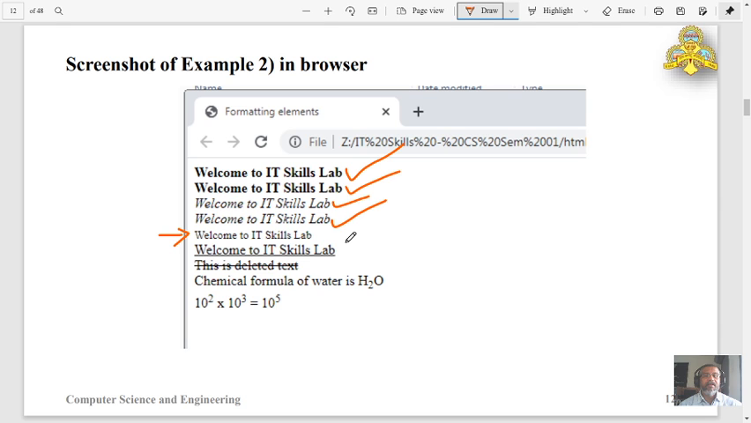Observe H2O, where 2 is subscript, and carefully observe this formula, 10^2 into 10^3 is equal to 10^5, where 2, 3, 5 are superscript. So this is the effect of formatting elements, formatting tags, for the text within the web page. Now I will demonstrate the same once again.